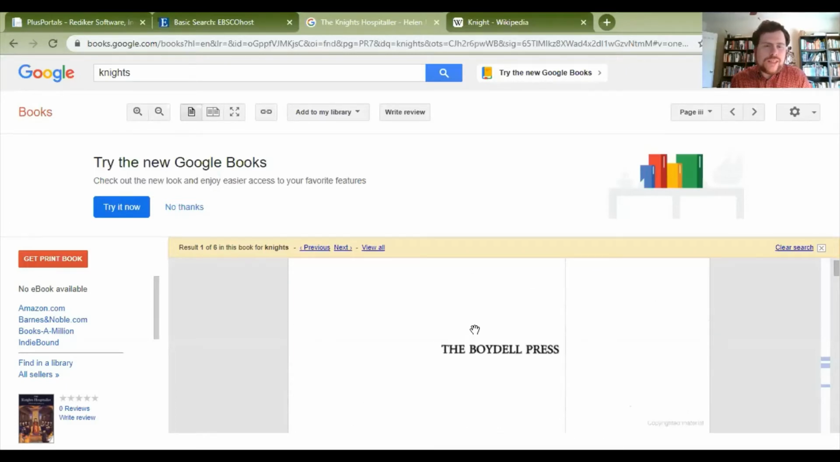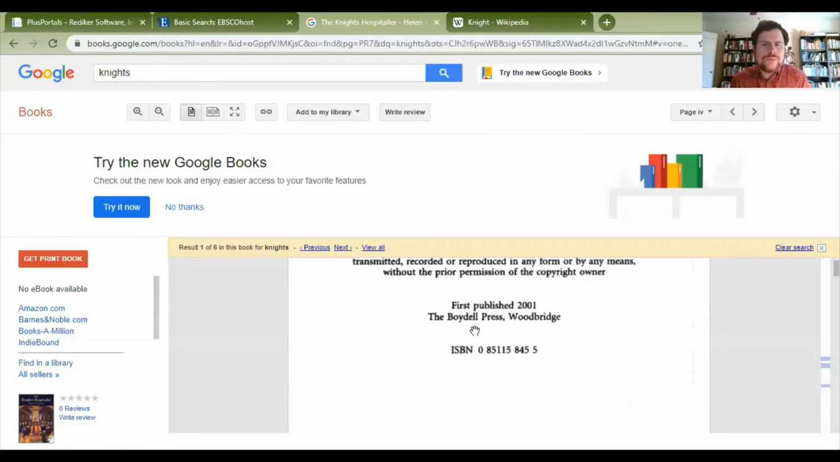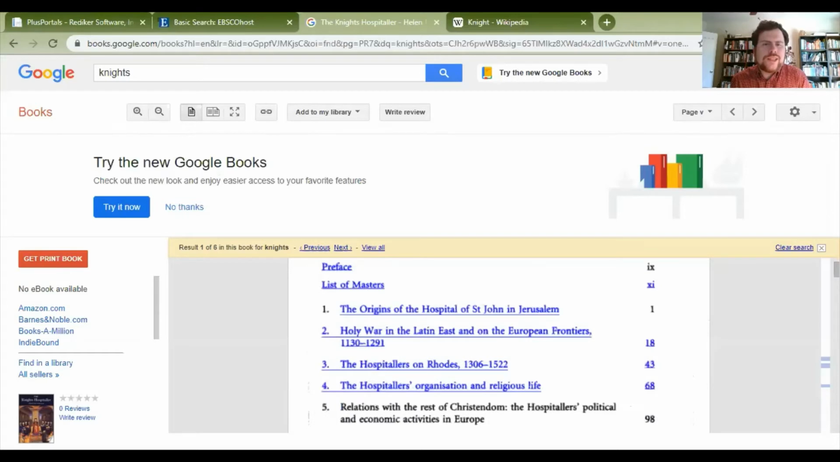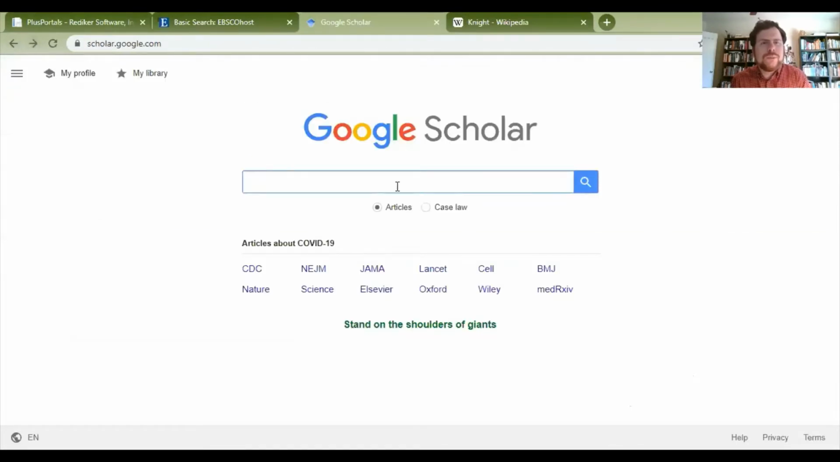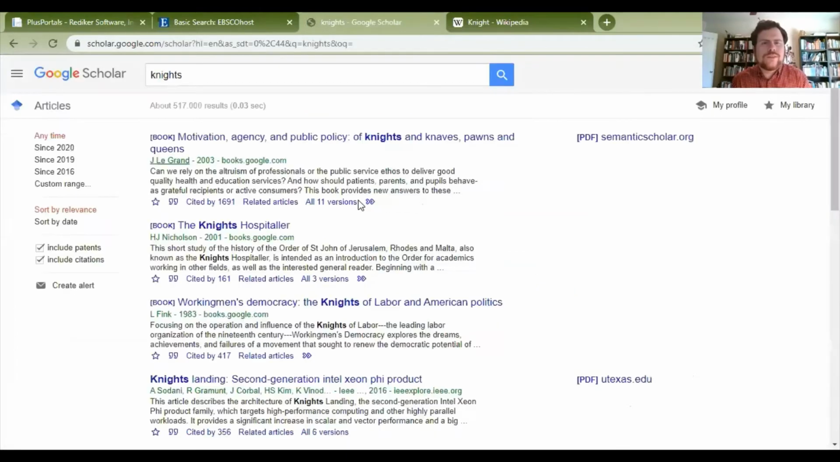So Boydell Press, that's a serious academic press that publishes books by reputable scholars. You can see the contents here, Holy War in Jerusalem. These are all in the Middle Ages as well. Maybe this is something we could use if we want to write about knights. Oops, went back too far. If we look at the third source here, Working Men's Democracy, the Knights of Labor in American Politics, that's way out of field for anything that we're covering in this course. So maybe we need to narrow down our sources a little more.